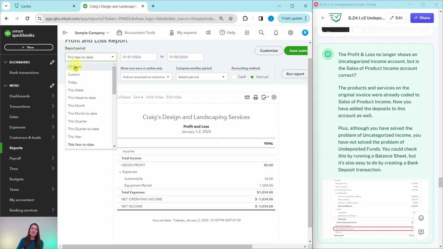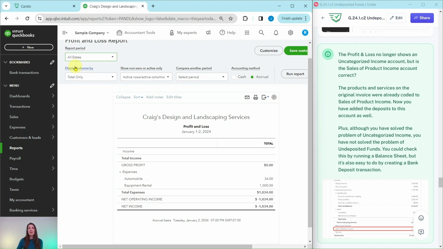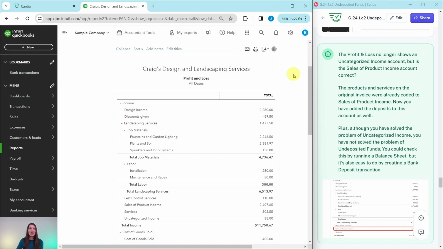So that's why I am selecting all dates right here. You may need to do the exact same thing. If so, just go ahead and make that selection and then run the report again. Or yours may, depending on when you are doing this exercise, already show up for you.